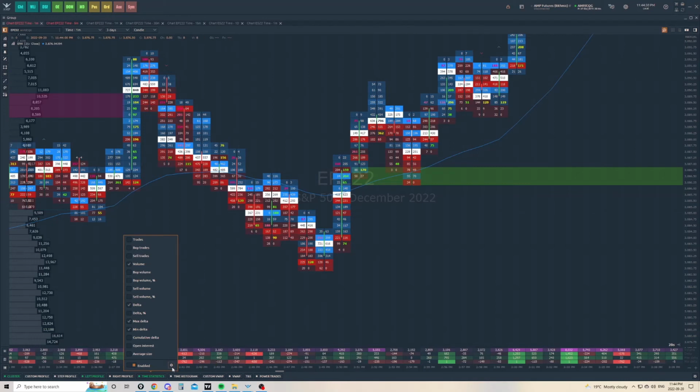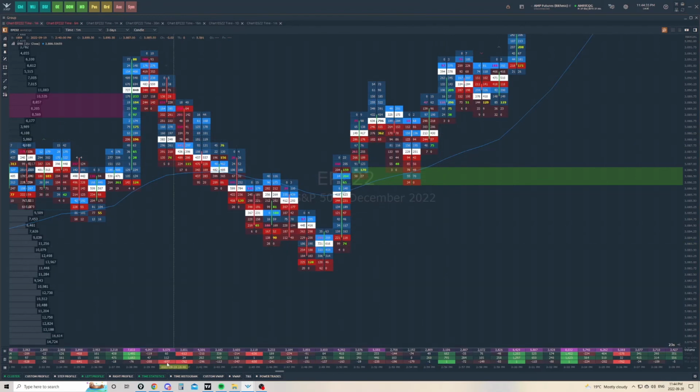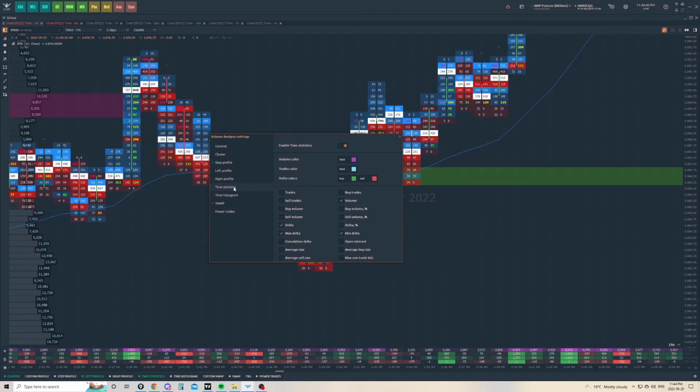Now, I don't know what your colors are going to be by default, but if we go into that little gear section here, I'll click it again because I clicked it fast, this little settings area, it's going to bring up the time statistics editor, let's call it, or color editor. So I'll go through all these colors. My volume color, there's the hex code. Trade color, there's the hex code. Delta buy, delta sell.